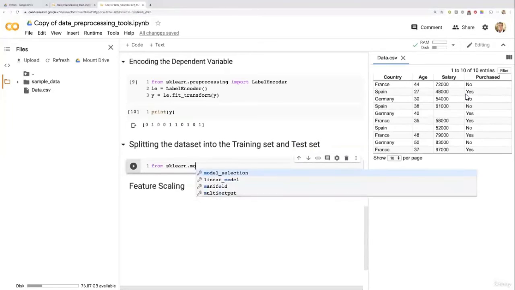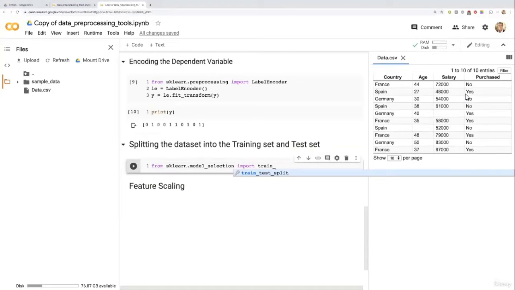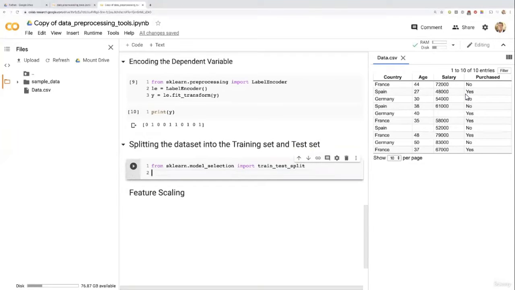And now let's get these four sets. We're going to get them from scikit-learn, from which we access model_selection, and then from which we import the train_test_split function.